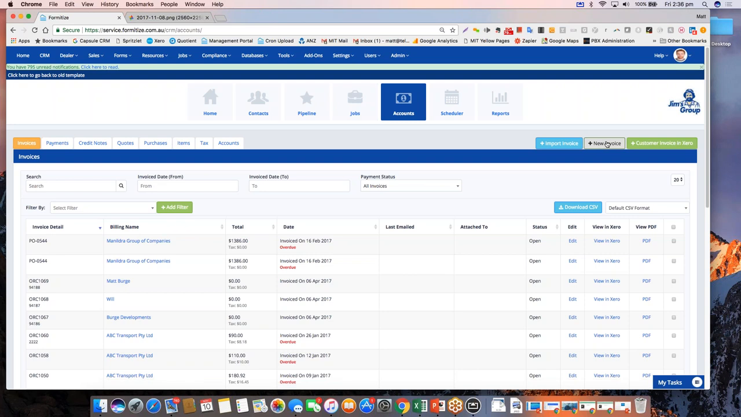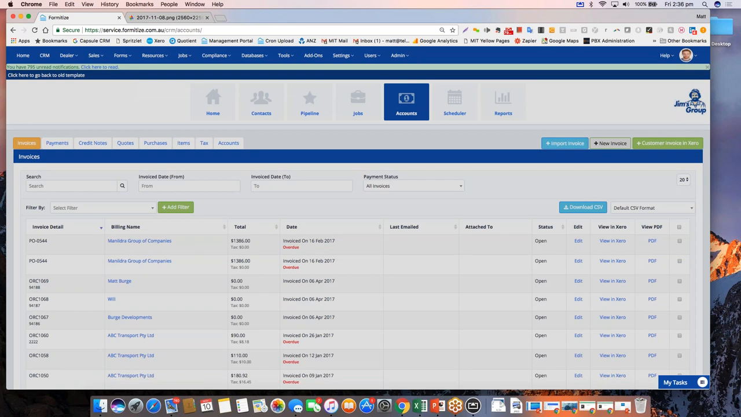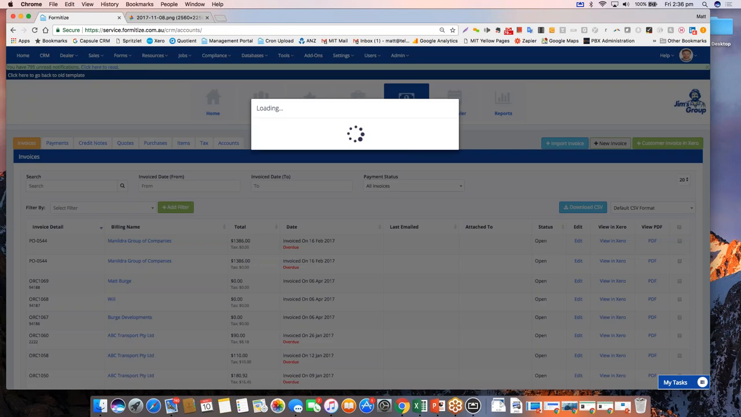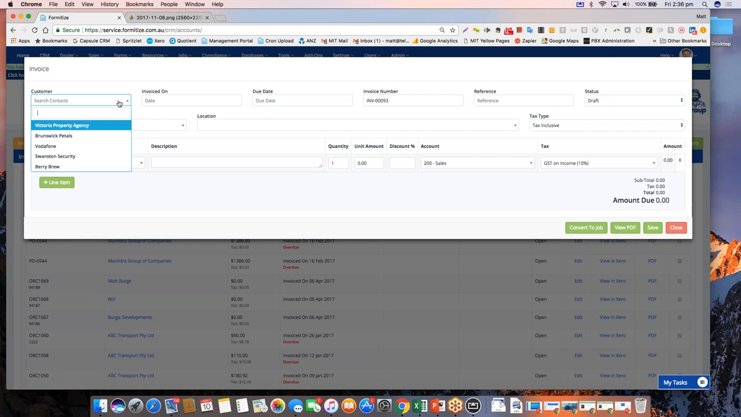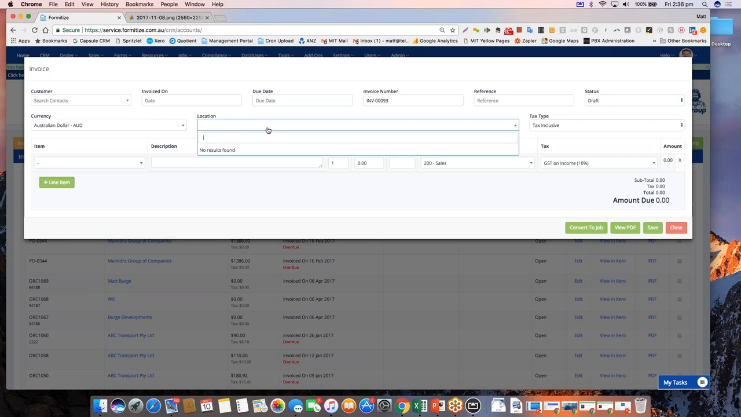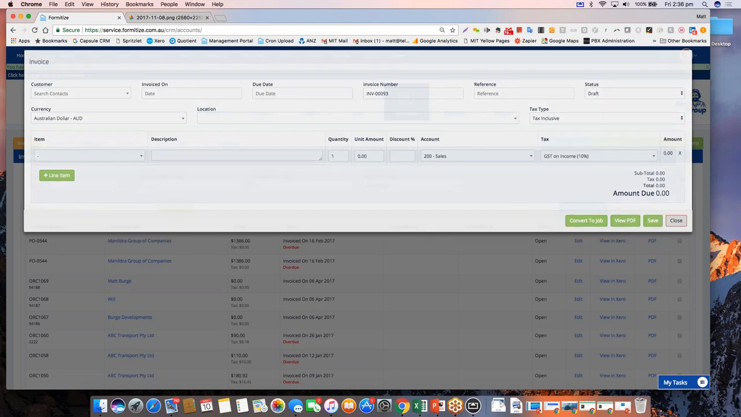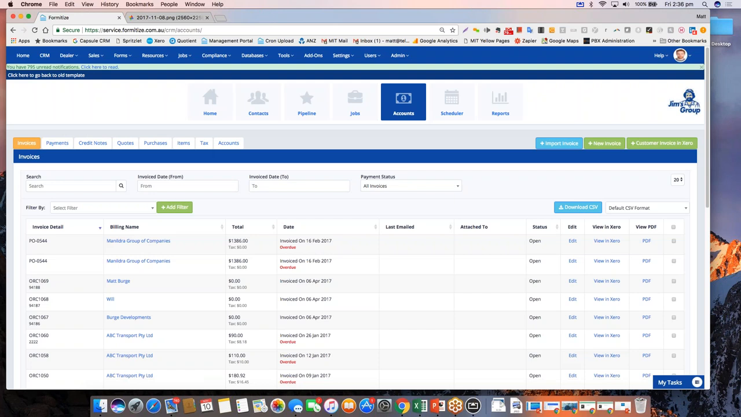You just click on the green new invoice button, very similar to what you've seen already in terms of the layout and the modal. You select the customer. Once you've selected the customer, you can add a location to the customer or select one of theirs. All of the line items are available. Hit save and the invoice is generated. You can then view a PDF and email it. So that's creating an invoice straight off the cuff from the management portal.